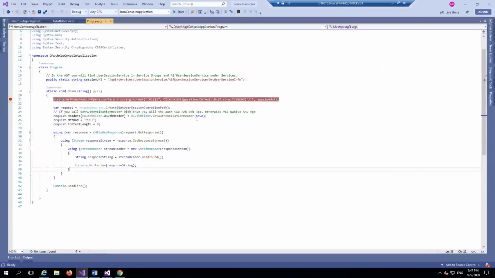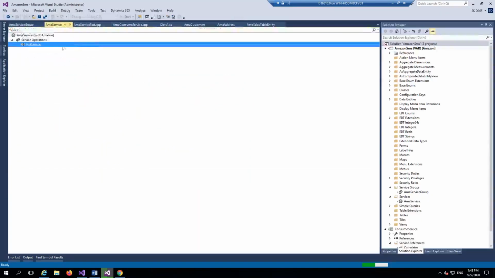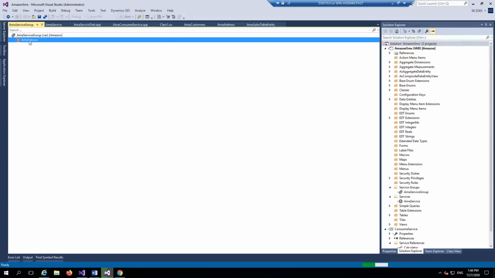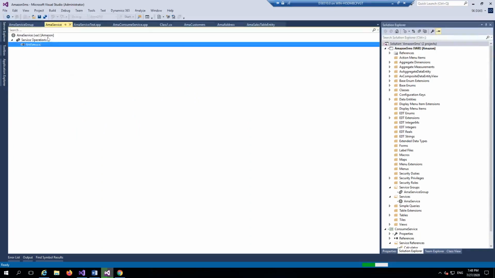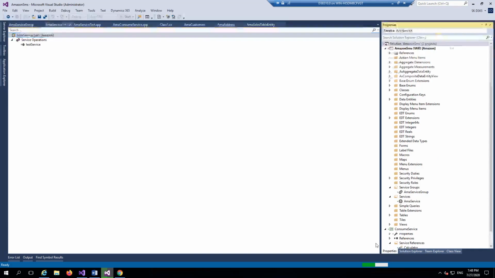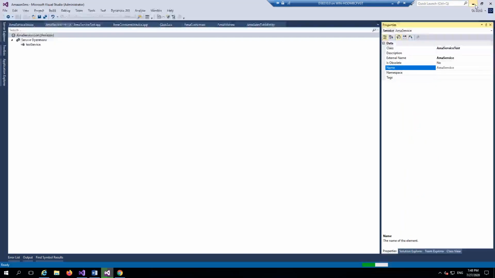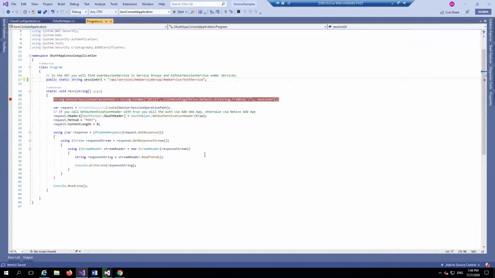And here, let's modify this. This will be the service group, AMA service group, and this is my service, AMA service. This is the method. Test service is the service operation method. Okay, done. Save. And you can check the same values here. AMA service, test service is the service operation, AMA service is the service. Got it? This is how we need to work with this. No other changes here. It's as simple as this. Working with services in Dynamics 365 is very simple.